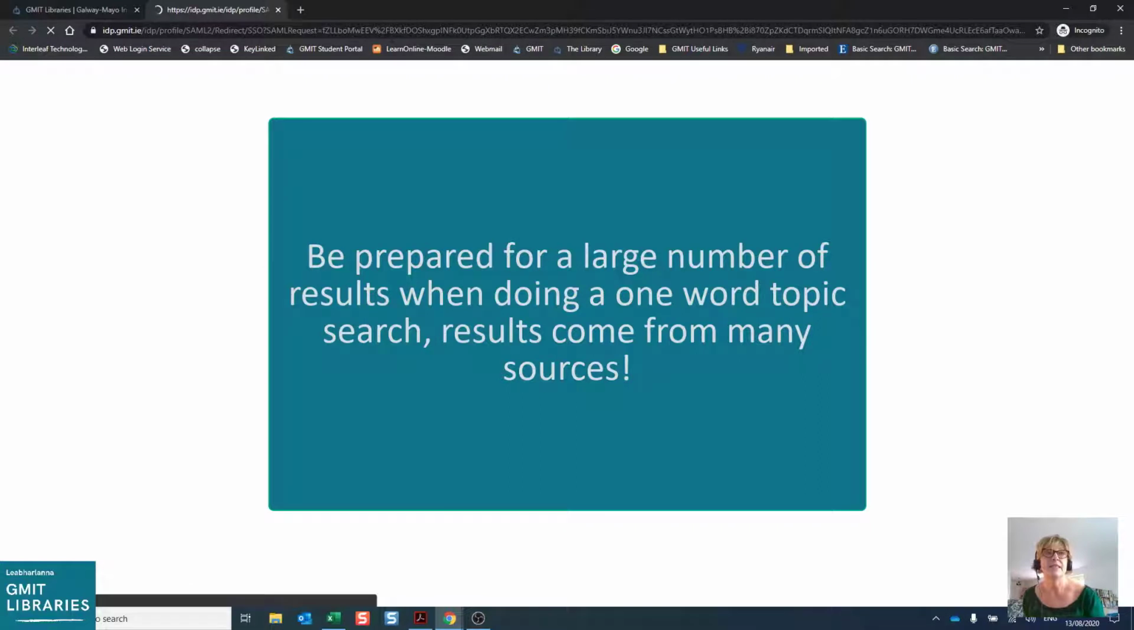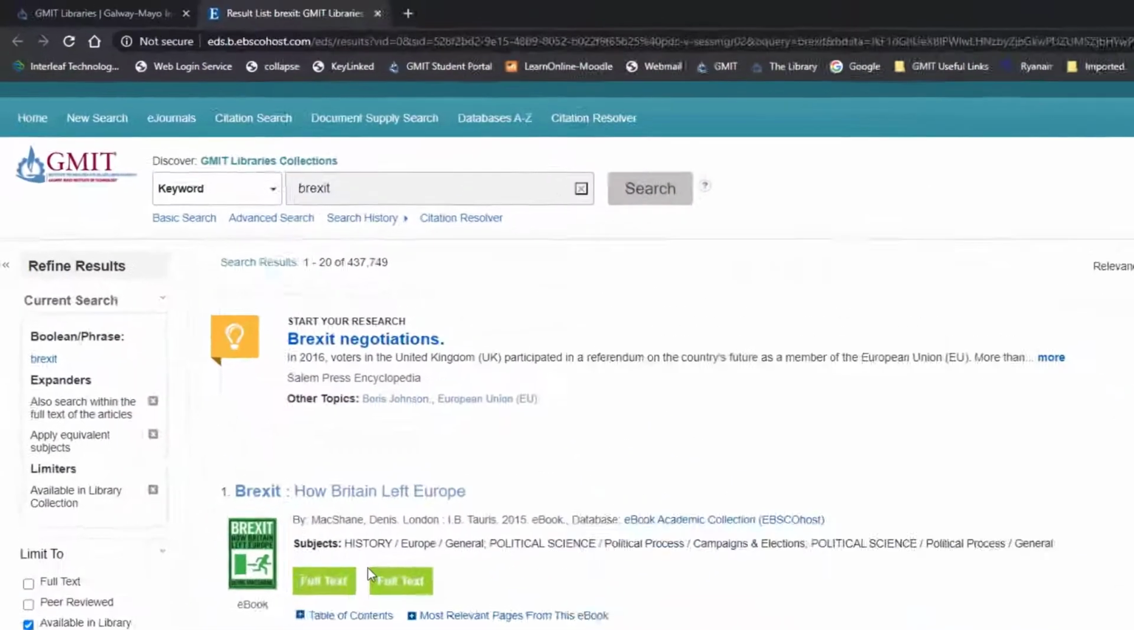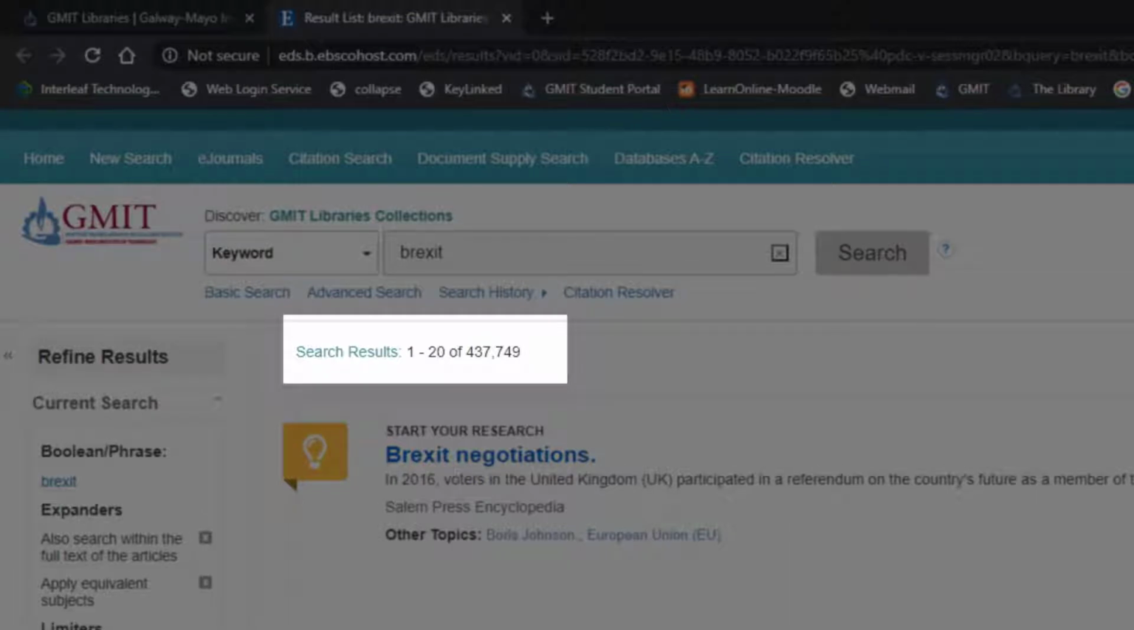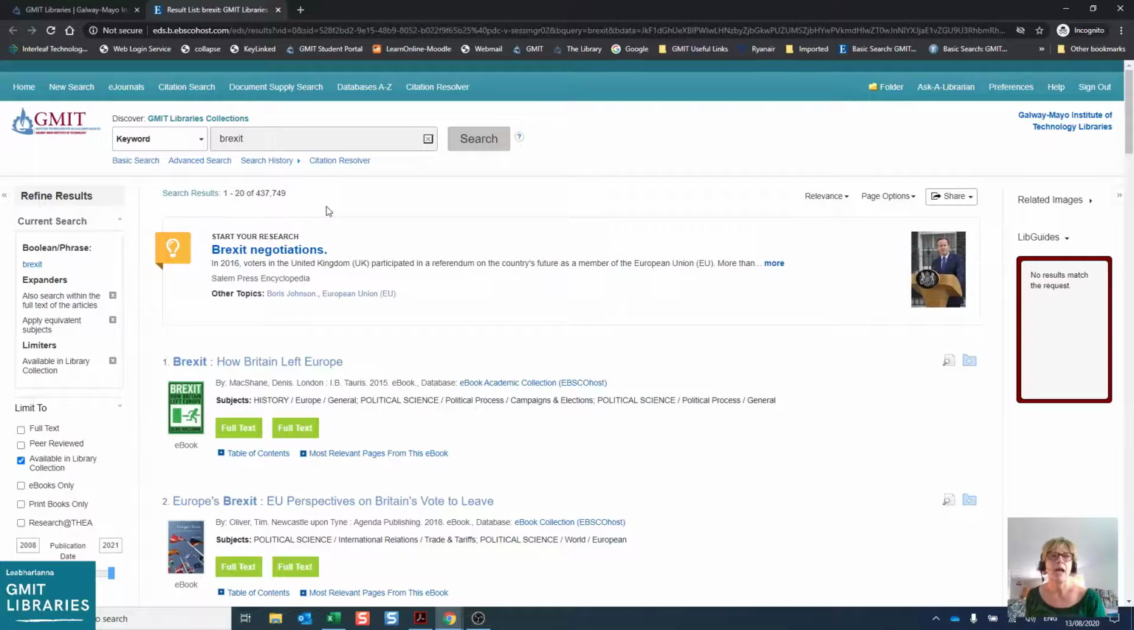When we do a basic search, we are searching through quite a large range of material. This includes books from all 4 campus libraries in print, as well as a collection of over 250,000 ebook titles. It also includes journal articles that come from our subscription databases. So you will see that the set of results for our Brexit search has yielded 437,749 items. So that is quite a few. However, we can narrow this down very easily using the filters here on the left-hand side.